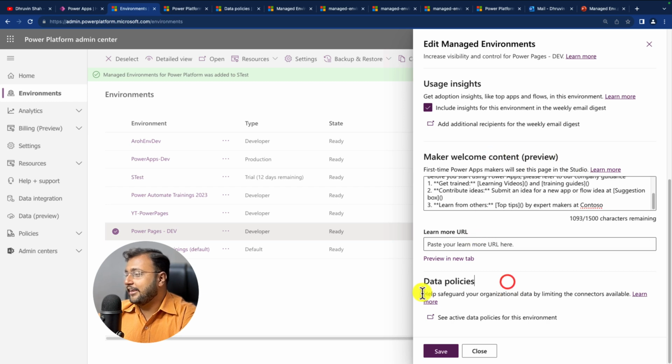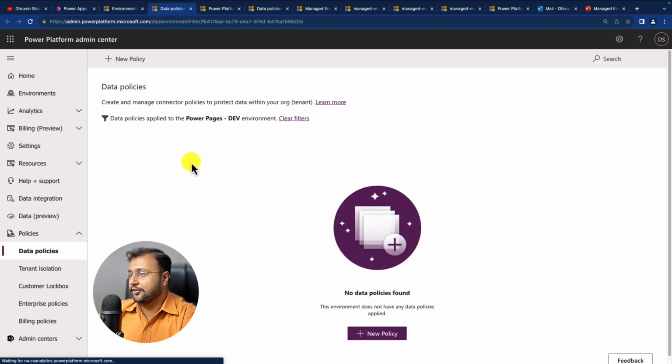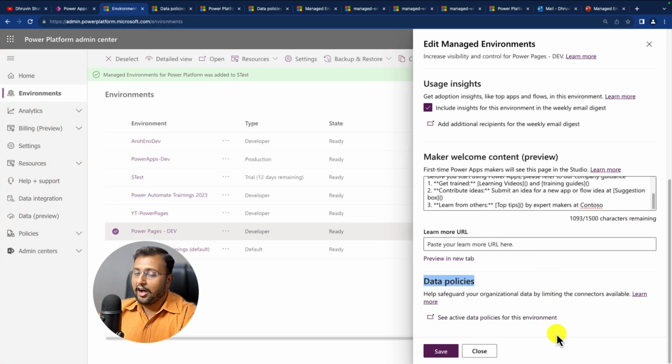Then there is a section called Data Policies. Here you can configure the different data policies for this environment. This is nothing but the DLP policies. It's a huge topic, but over here you can configure those DLP policies underneath that specific environment. So these are all the important features. Apart from that, it also supports out-of-the-box deployment pipelines. I will talk about Managed Environments deployment pipelines soon in some upcoming episodes. But yeah, this is all about Managed Environments.